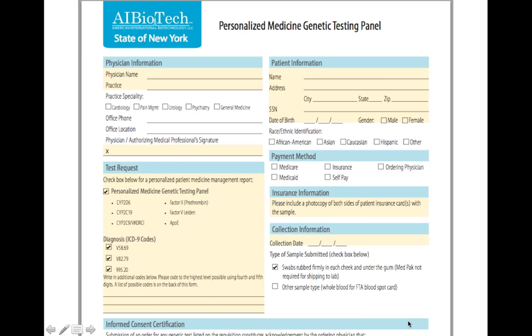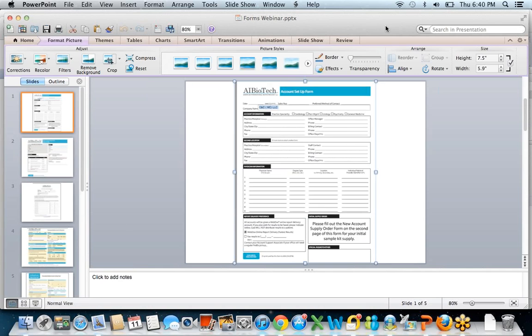Now, in the state of New York, please note this. Patient consent to collect DNA has to be manifested in the state of New York with a signature. So you will complete the signature consent form in the state of New York, and only in the state of New York is that necessary. Having said that, that completes the webinar with regard to forms, and you can see that this is very simple.